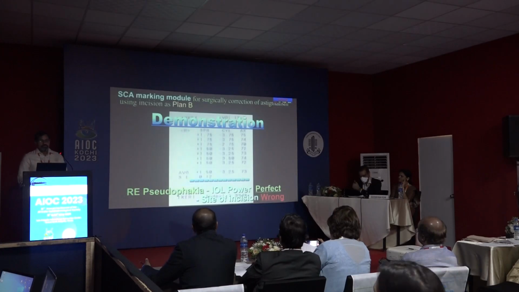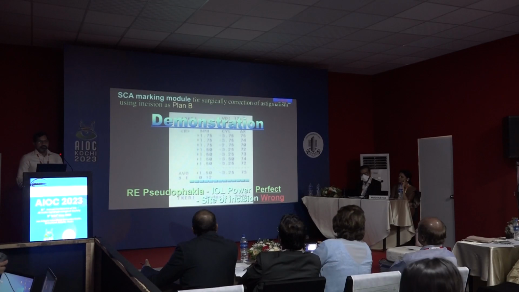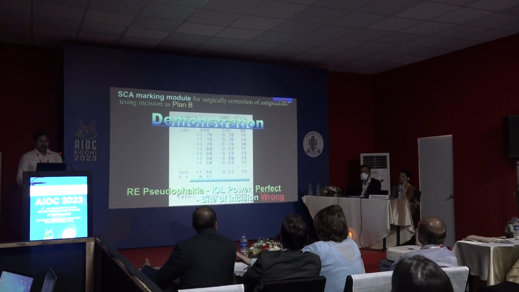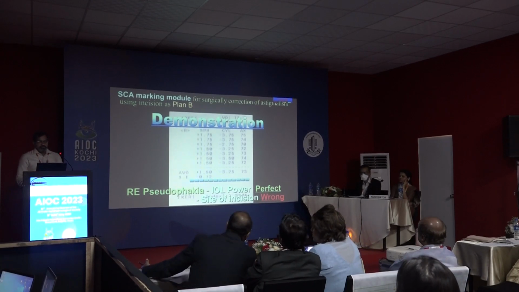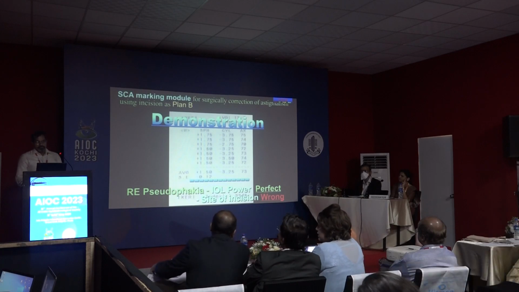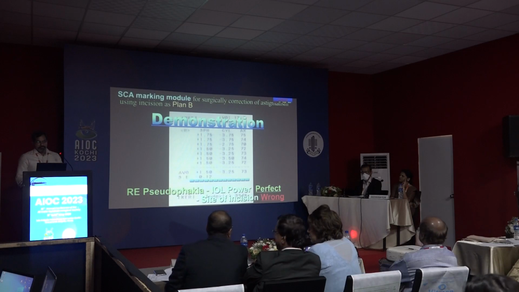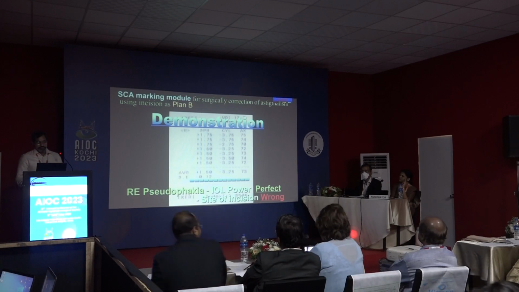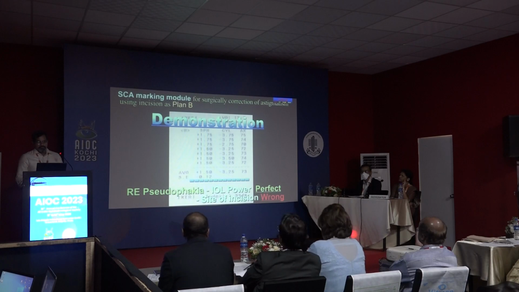The SCA marking module can be used for surgical correction of astigmatism using incision as a plan B in patients not suitable for toric lens implantation. Demonstration: the right eye is pseudophakic and the post-op residual refractive error is plus 1.5 spherical with minus 3.25 cylinder. Even though the IOL power was perfect, the site of incision was incorrect as it was on the flat axis.